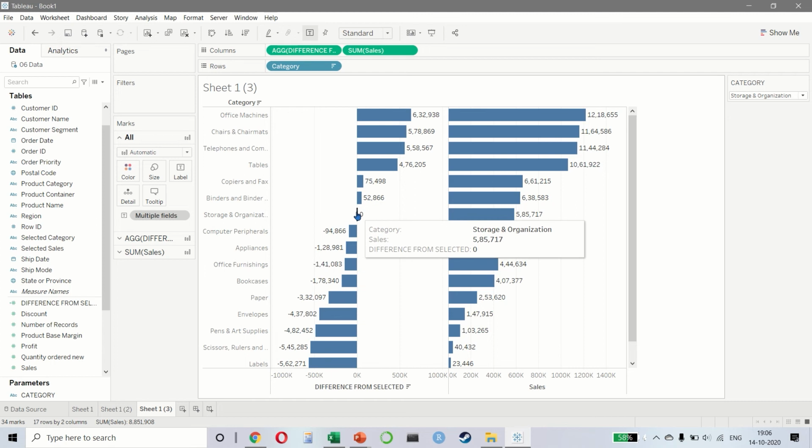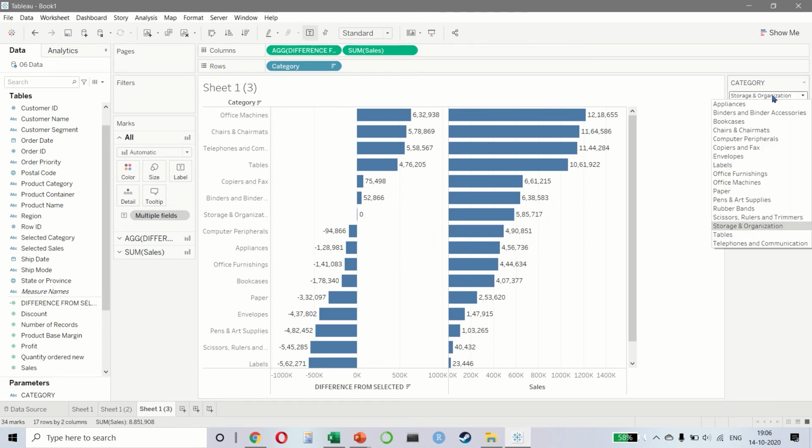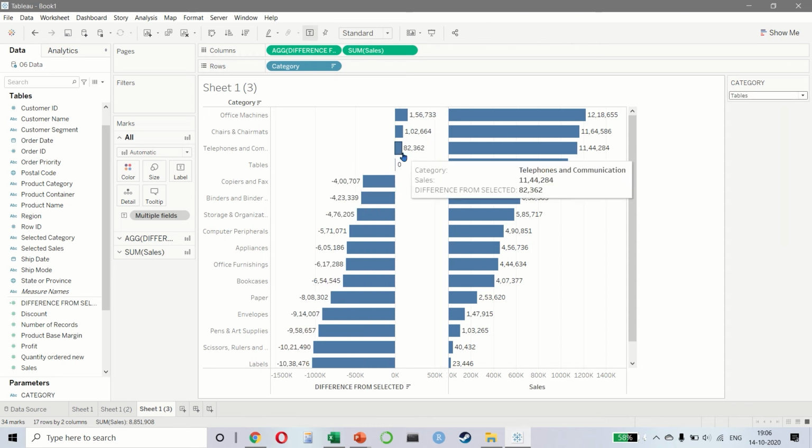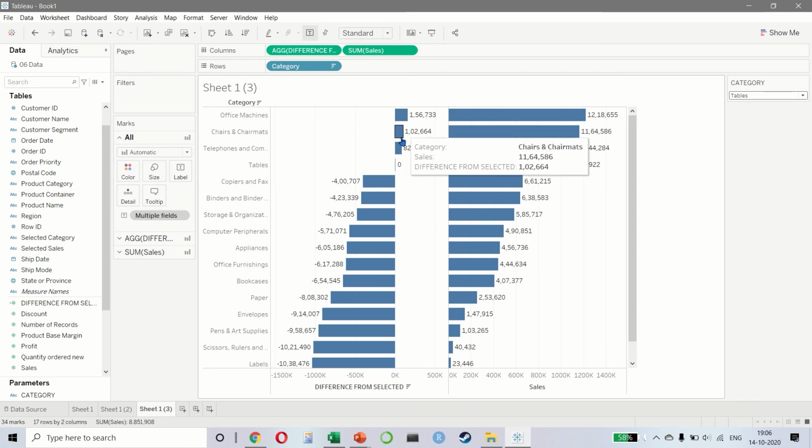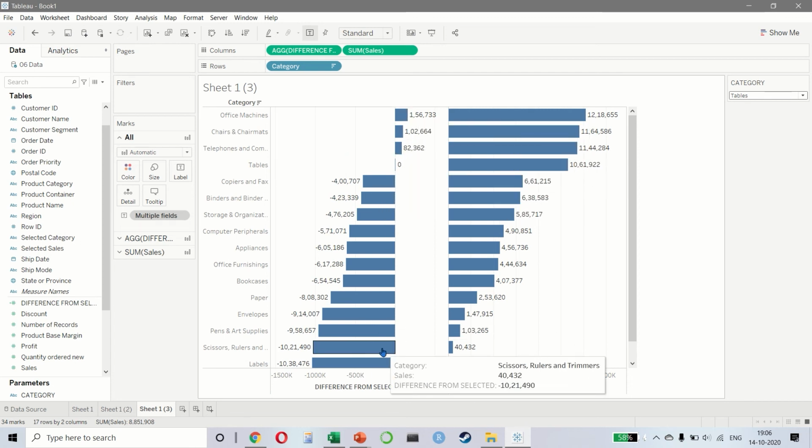All right, so 585,638, the difference is 52. If I select something else, for example, tables, you notice that there are only 3 categories that are doing more and all the others are below tables. And that is what we wanted to present.